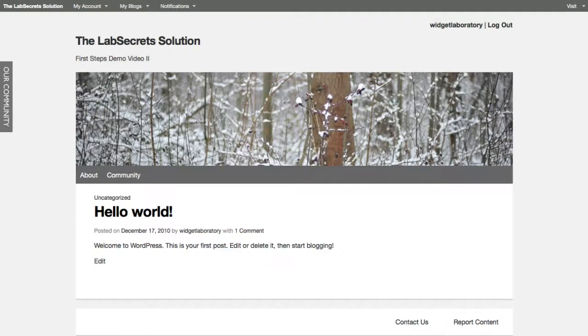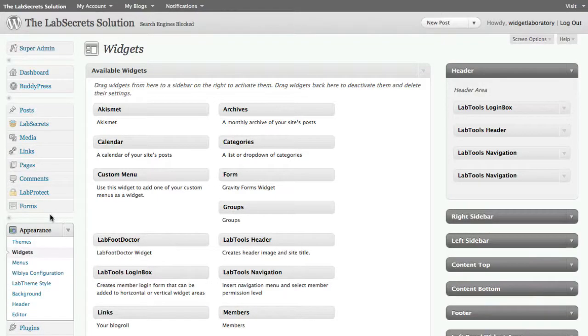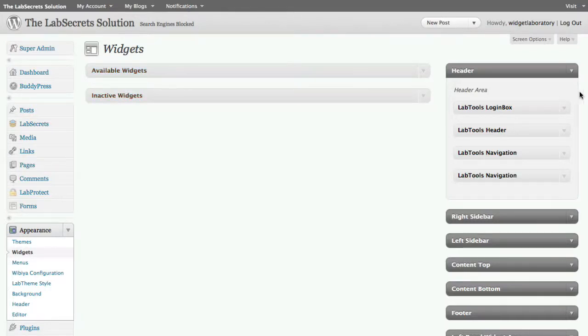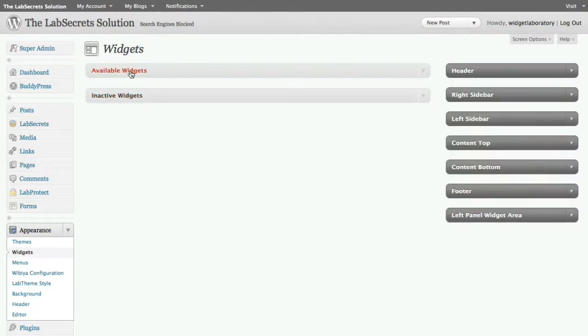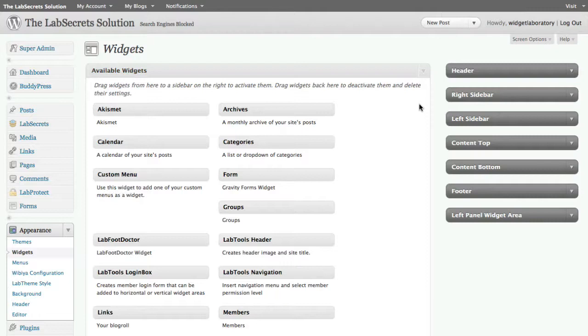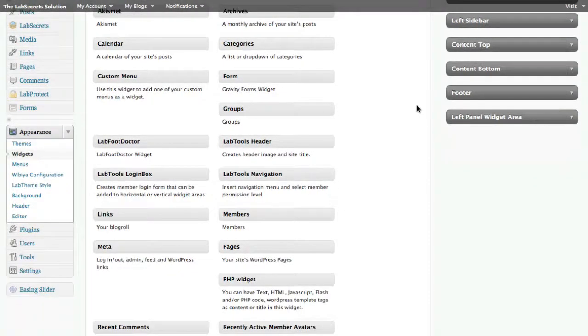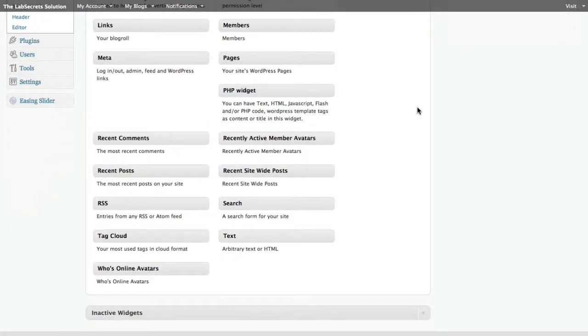The first step we do is we go to our back end and we go under the Appearance menu and we select Widgets. We've got a couple widgets to choose from, and I'll show you where we're going to get them from and where we put them to. First of all, the distinction should be made between available widgets and inactive widgets. Available widgets are the raw widgets. These are the ones that don't have any of your own custom settings in there. So think of this as sort of like the raw clay that you haven't molded into anything yet.